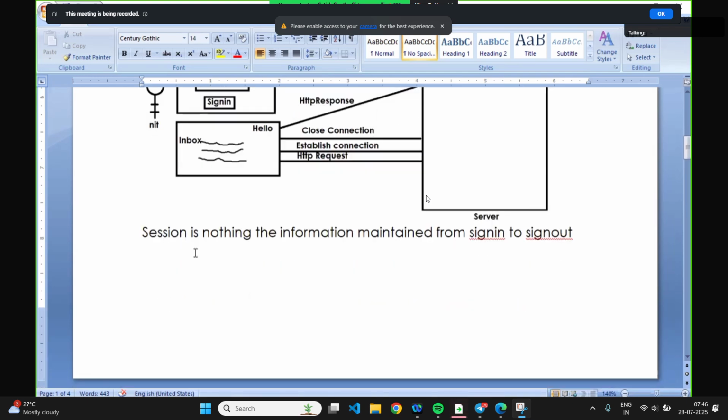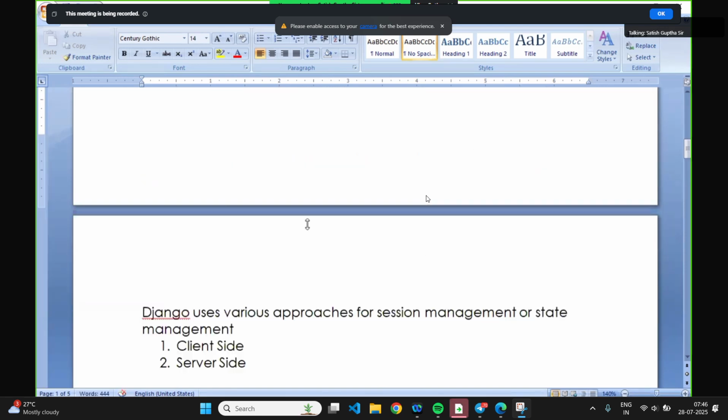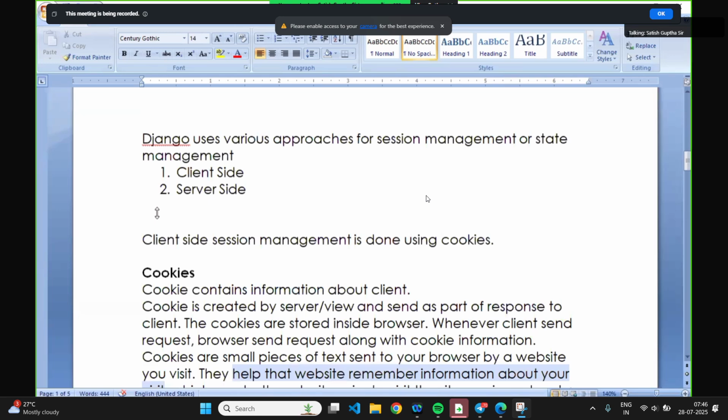Now session is nothing but the information maintained from sign in to what? Sign out, right? So Django uses various approaches for session management or state management. One is client side and one more is server side.